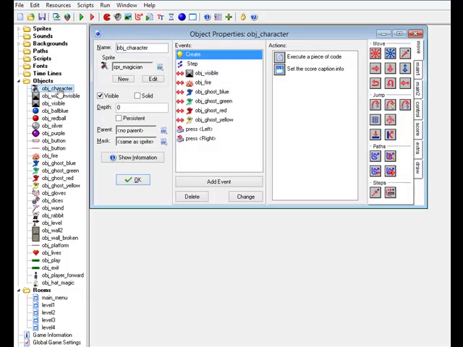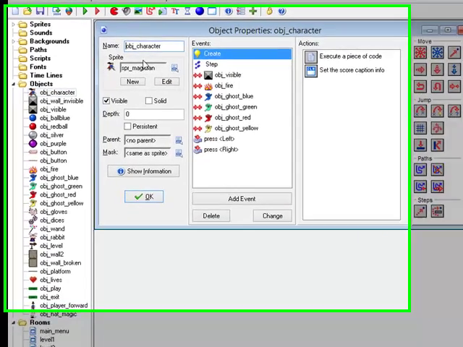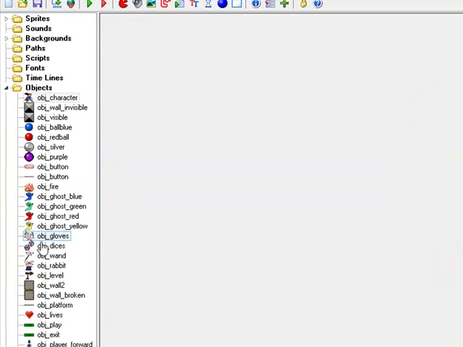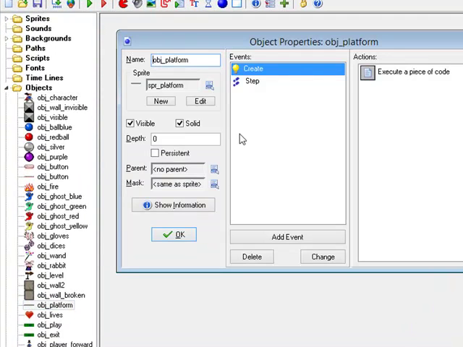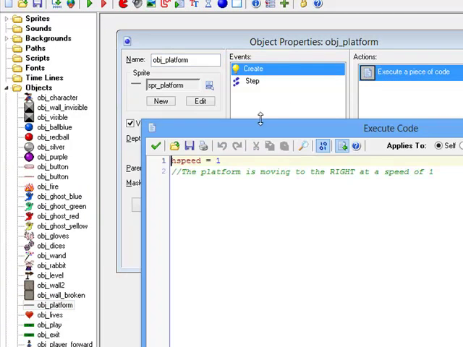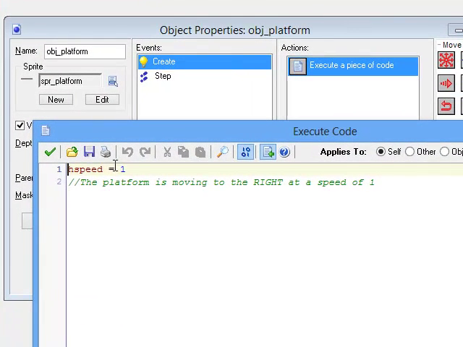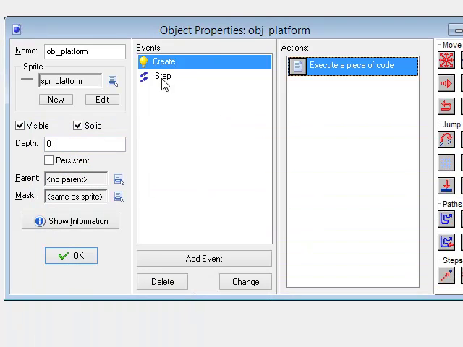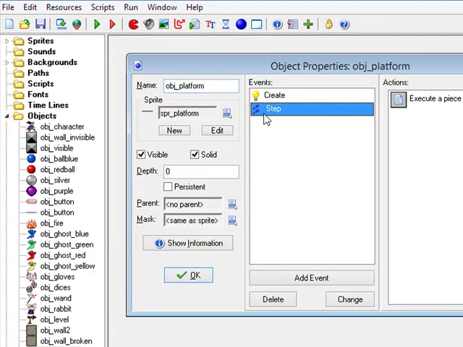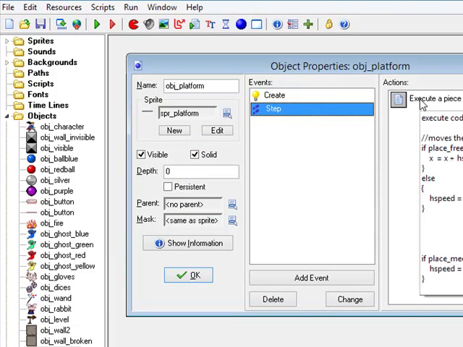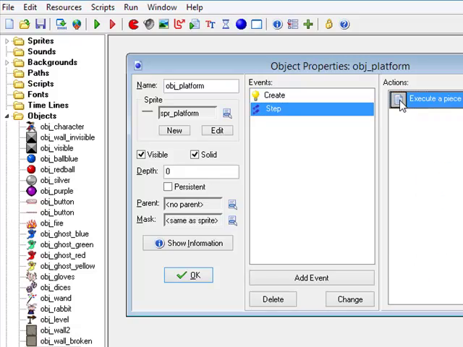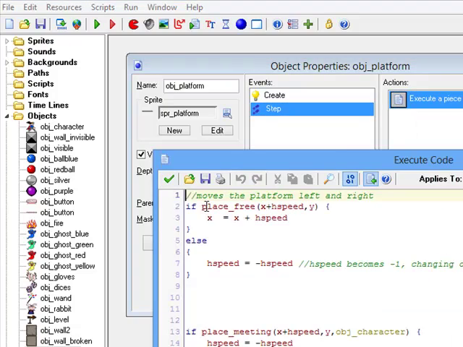So if we look at object character, there's no collision with platform. If we look at object platform, there's a create event. So when the platform appears, horizontal speed is set equal to 1. That means it's moving to the right. The platform starts moving to the right. A step event means every 1/30th of a second this code is executed. So constantly this code is executed.